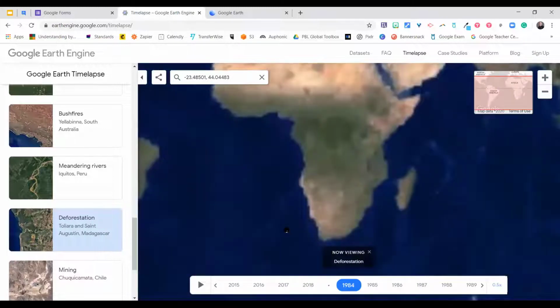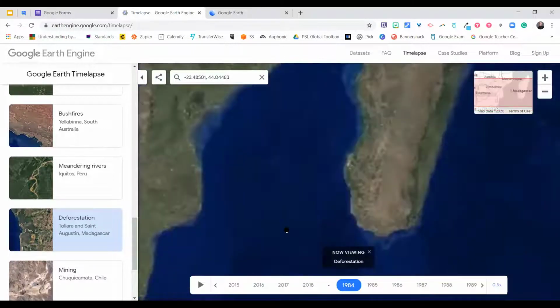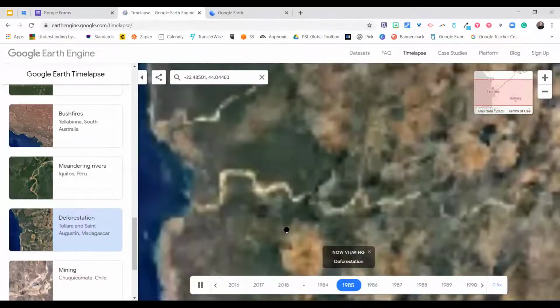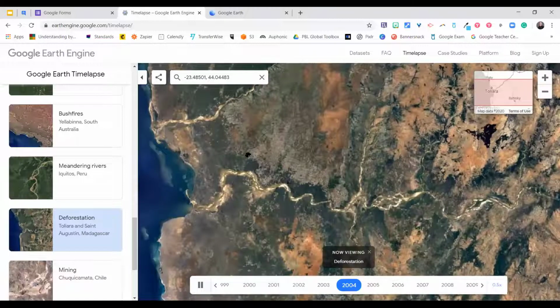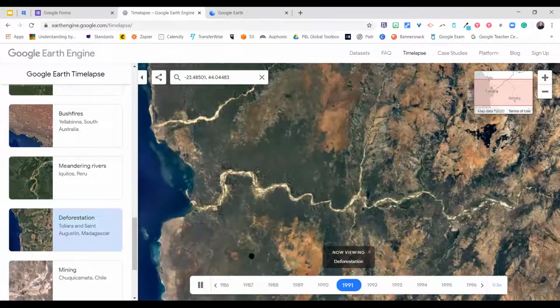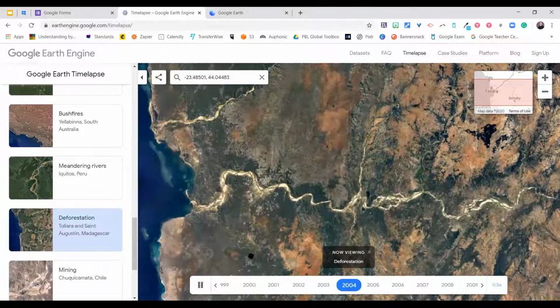Let's scroll out and scroll in. This is Madagascar's deforestation. So I'm just going to watch this. Particularly, you watch this bit up here just above the river. It's really green and lush there, and then it just disappears.